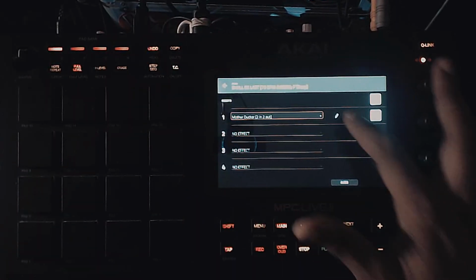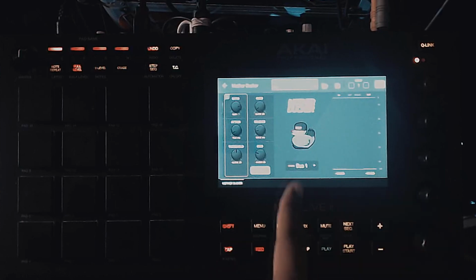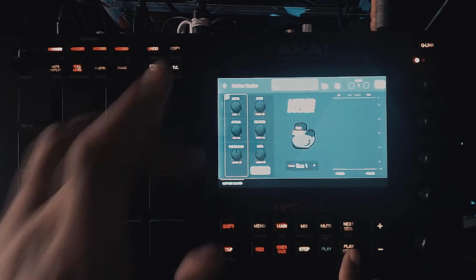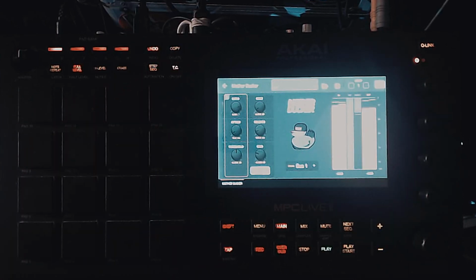And then I'm gonna go over here to Mother Ducker, and you see from bus 1. So it's taking the kick from bus 1 and it's going to put it inside of that sample. It's going to put that kick inside of the Mother Ducker. You'll see the duck move here.